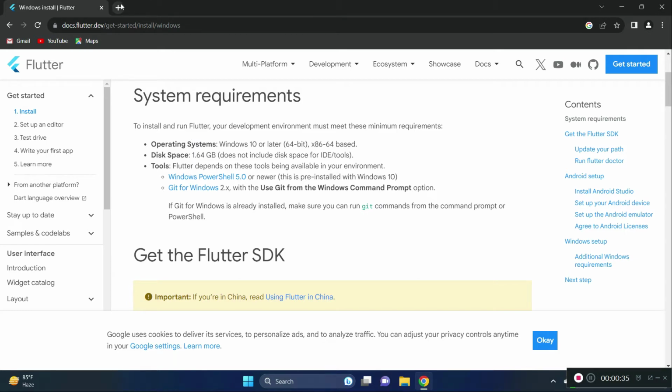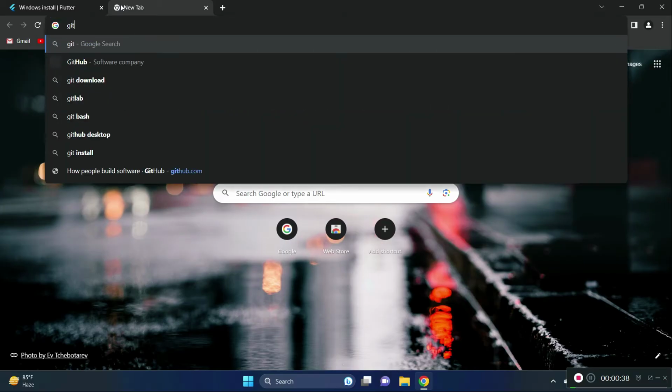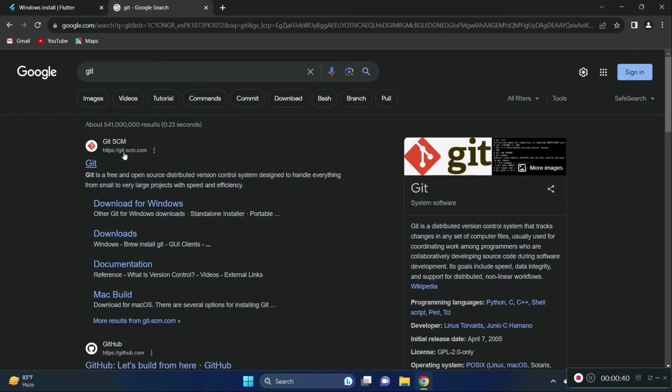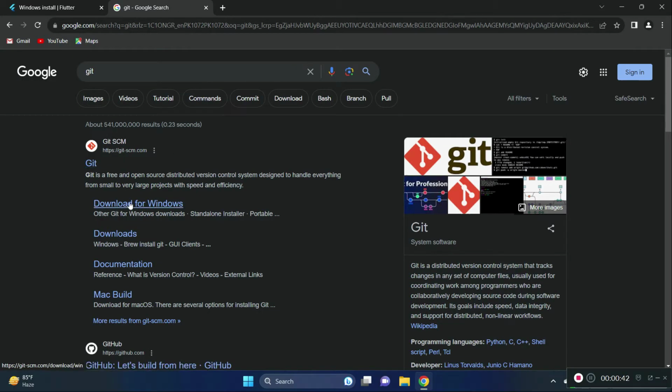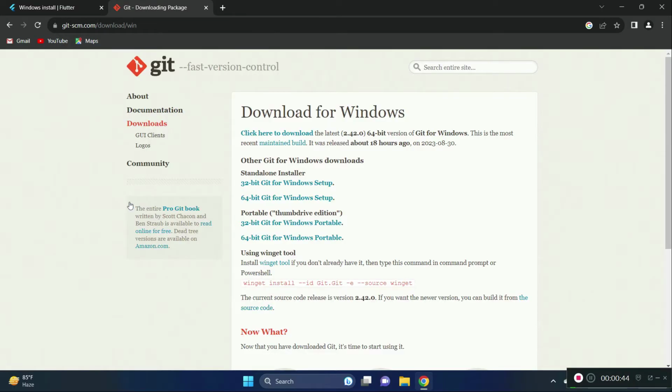Okay, so open a new tab in your browser and simply search for Git. You will see this one, download for Windows. Click on that. So here we have to download Git for our Windows. So my Windows operating system is 64-bit, so I will click on this 64-bit Git for Windows. Click on that. So it is now downloading, as you can see that.